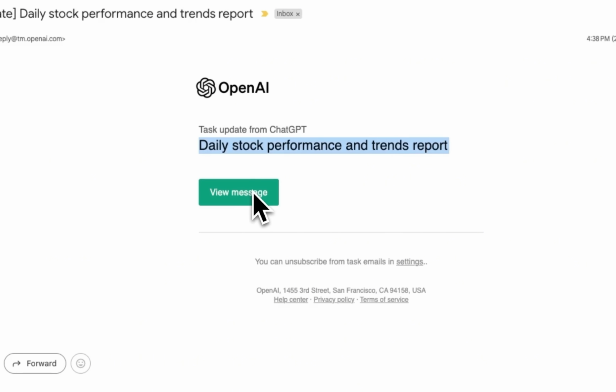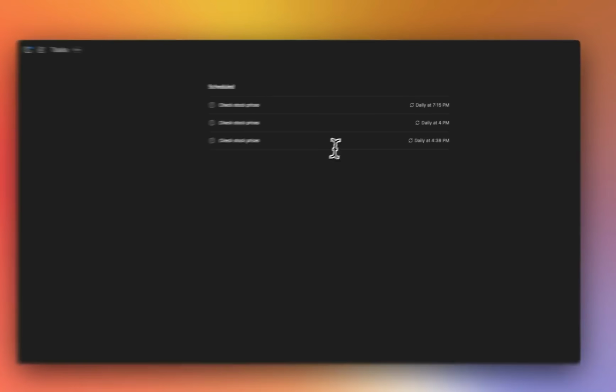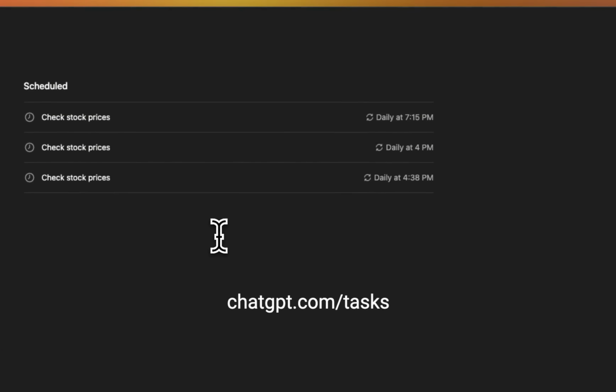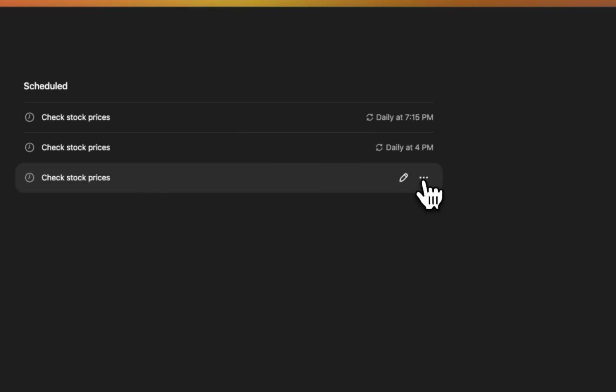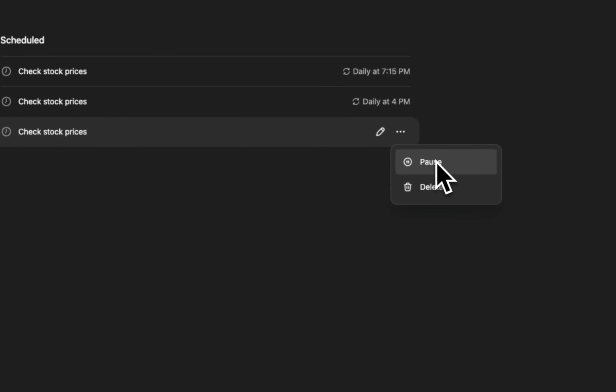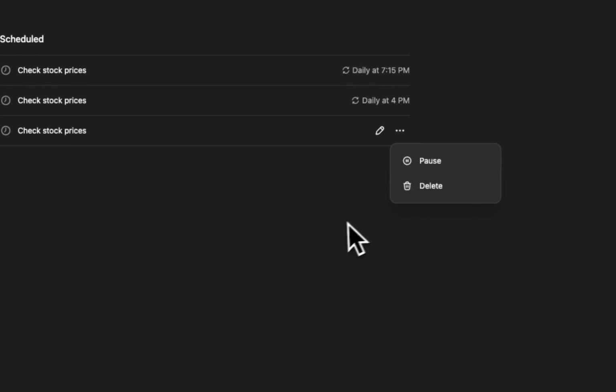And then you can click on this to view the actual execution. So there's a task list as well. If you go to chatgpt.com/tasks, here you will see all your tasks. And here you want to make sure that you don't exceed more than 10 tasks. You will have to delete those tasks. So in order to delete a task, you just click on these three buttons. You can either pause a task or delete it right away.